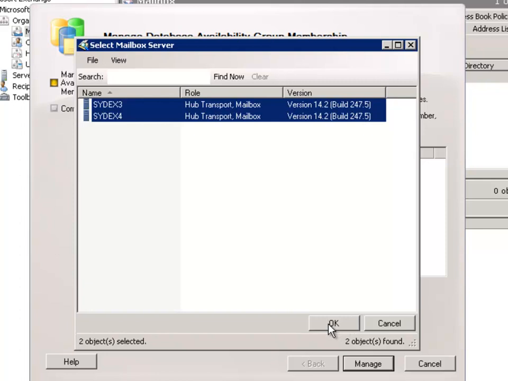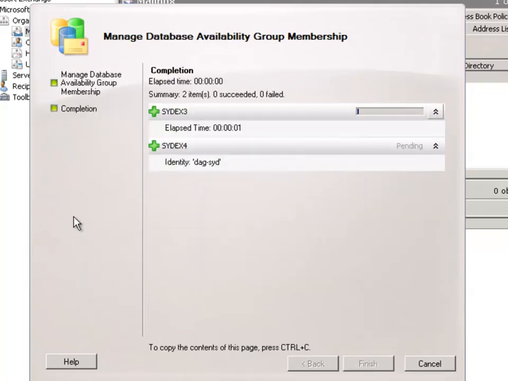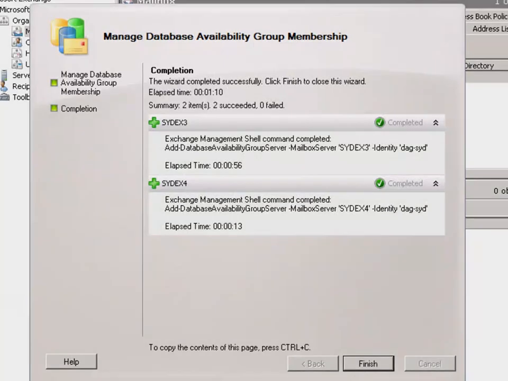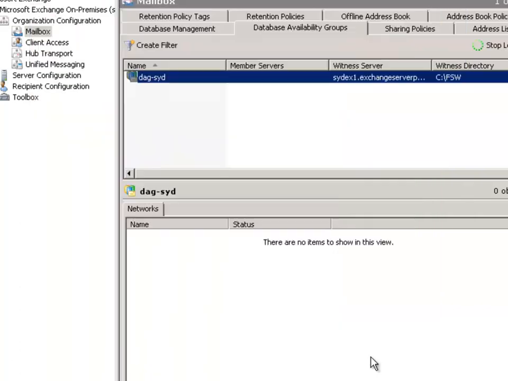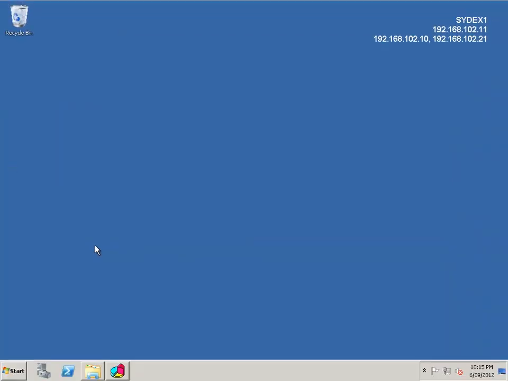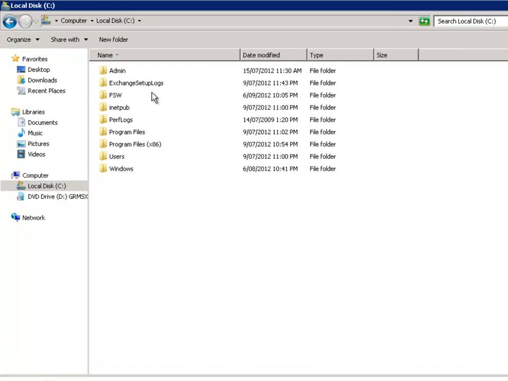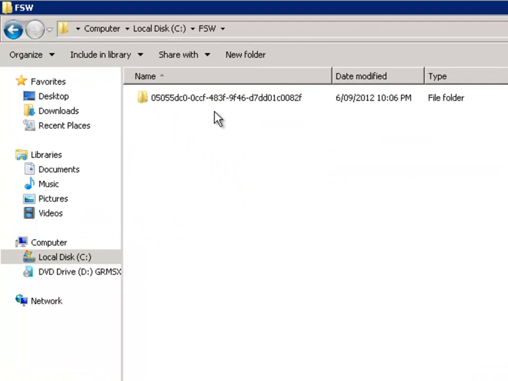I'll select both of those and add those in. Those DAG members have been added successfully, so we can click Finish and close off that wizard. I'm also going to just pop over here to my file share witness server, SID EX1, and just have a look here. On the C drive, the file share witness directory has been created automatically for me.